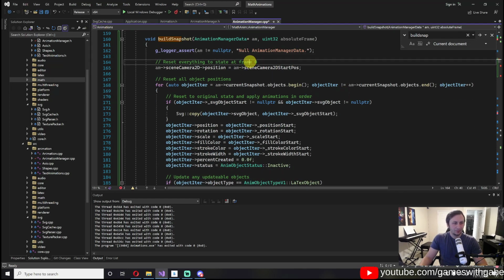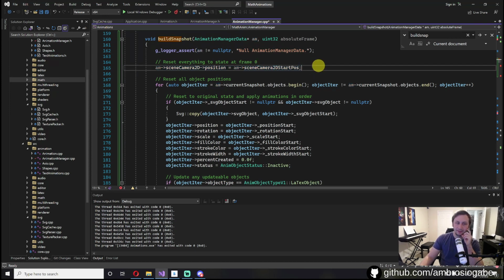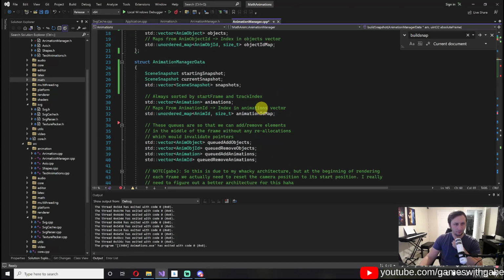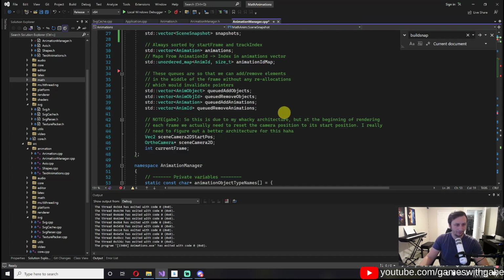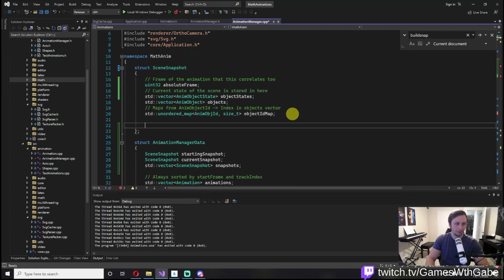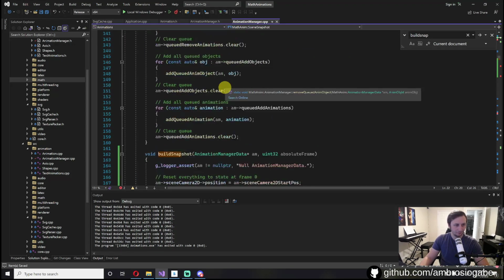Okay, so building a snapshot though, we start at frame 0. So we want to put everything where it was at frame 0. And I'm wondering, the camera, I need to make the camera an actual game object in the scene, because I don't like this. But that'll come later. For now, I guess we can include it in here, because we have this camera position. So for now, we'll just include the 2D camera's position. We'll have that in there, but that will change.